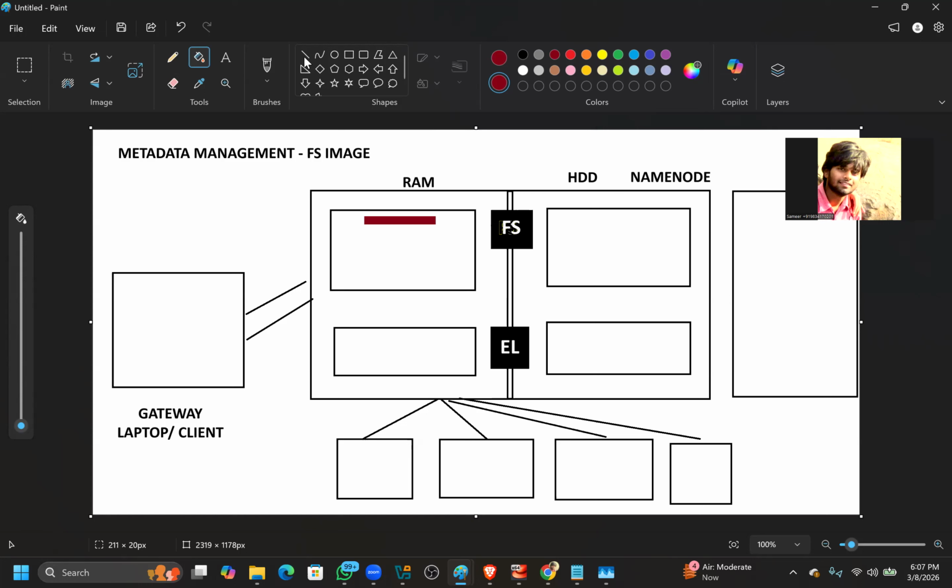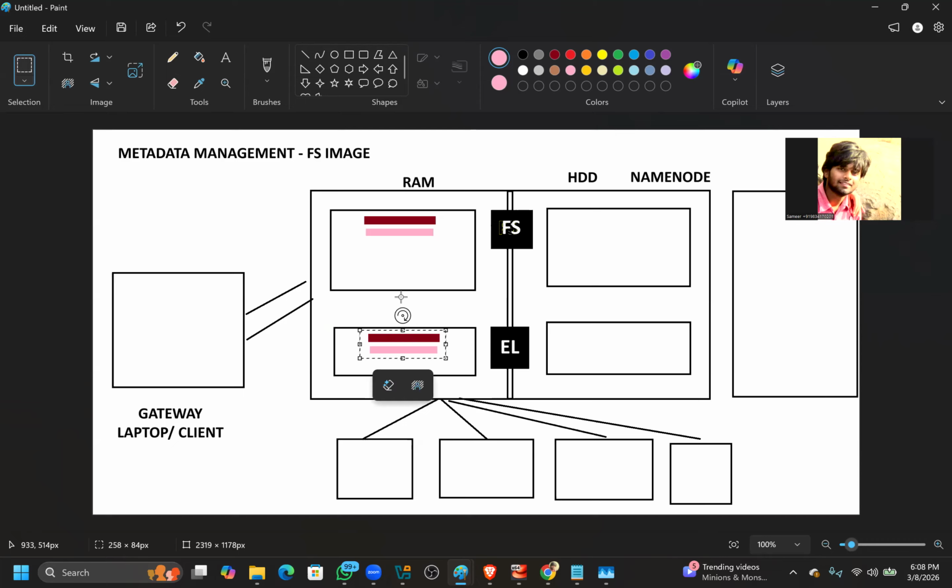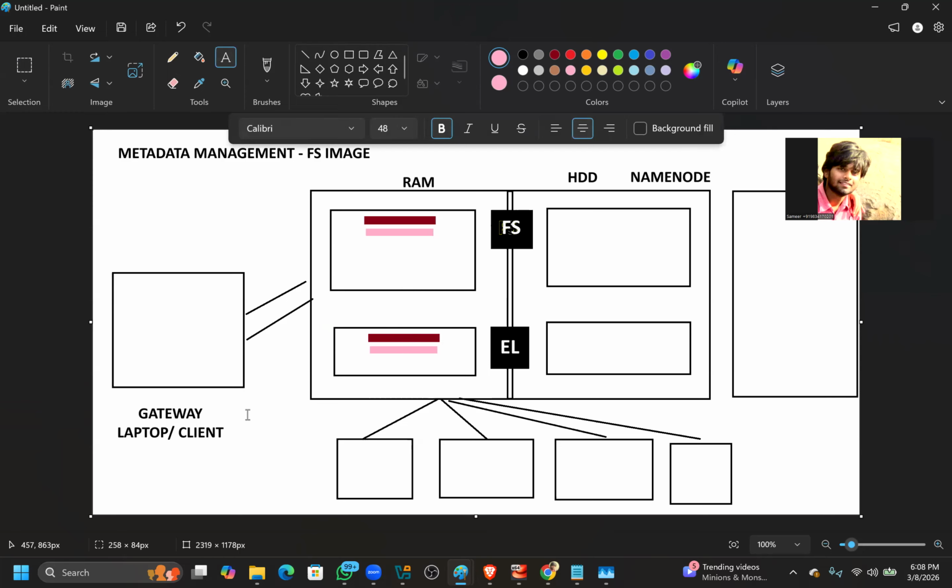Clear? And then again some transactions happened. Let me color it as pink. Then again some transactions happened. And 1 hour passed. While these transactions are happening, they are being written in both FS image in RAM and edit logs in RAM also. Then 1 hour passed. Focus.